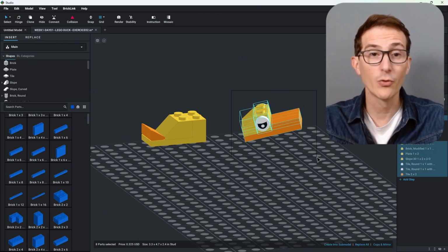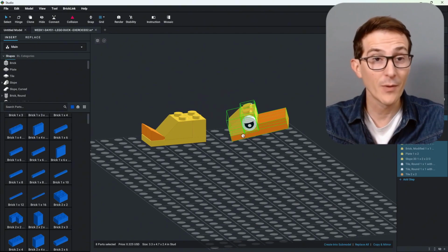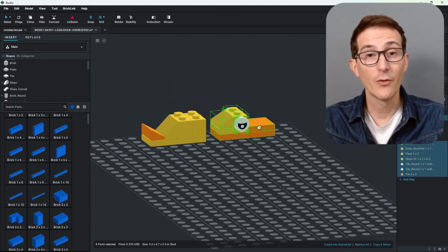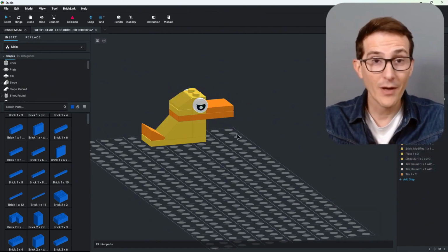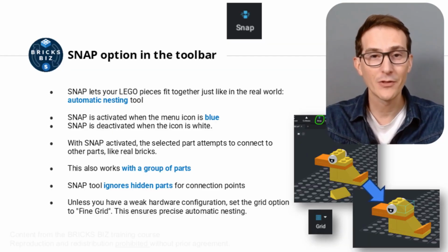The magic of this tool is that it also works with a group of parts, so you can fit a whole set of parts together in one go onto another Lego part in the model. Please note that the Snap option does not take hidden parts into account when fitting your parts together. This can be convenient in some situations.